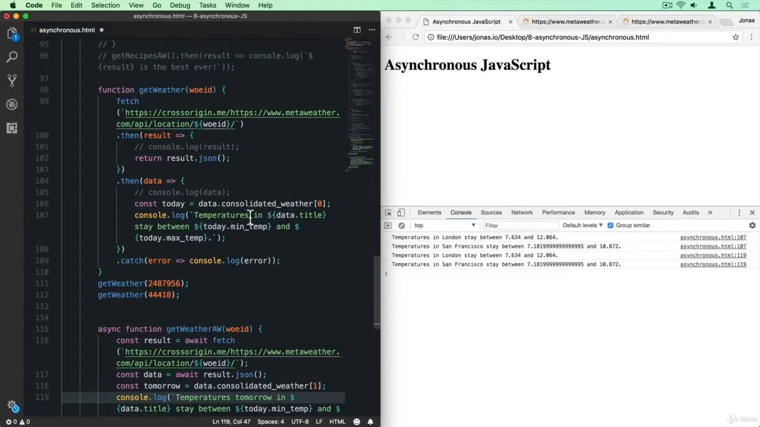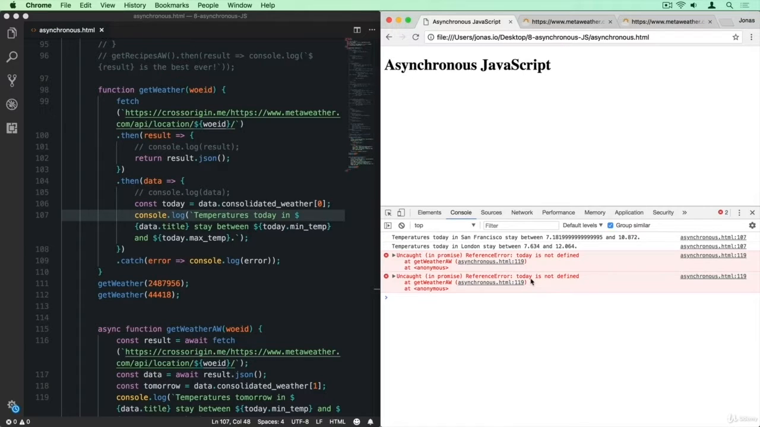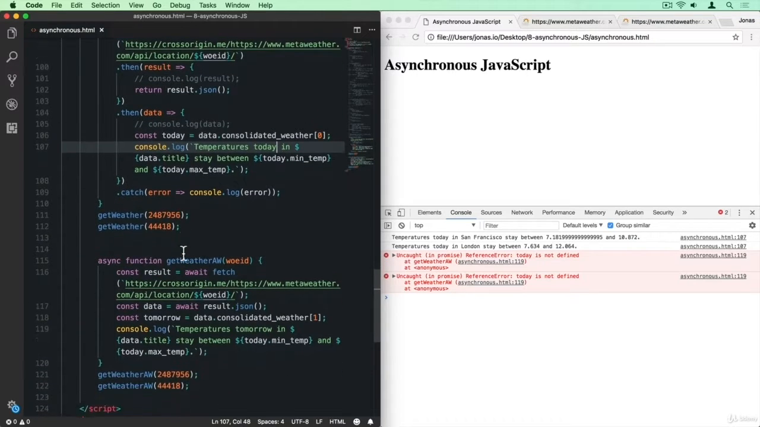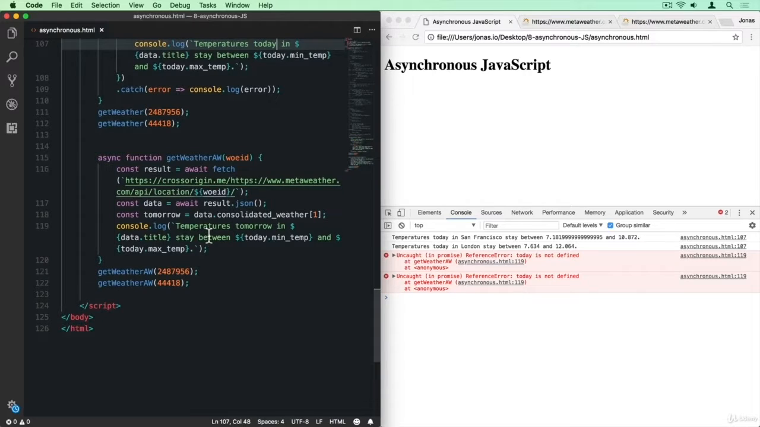And then up here we can say temperatures today. Take a look at it. And oh, okay, here we have an error now. And actually that's a good time for showing you how to handle errors with async await. So remember that I told you before that in order to handle errors with async await, we cannot use, of course, this catch method. But instead we use something else. And I told you I would show it to you later, and so now let me do that.